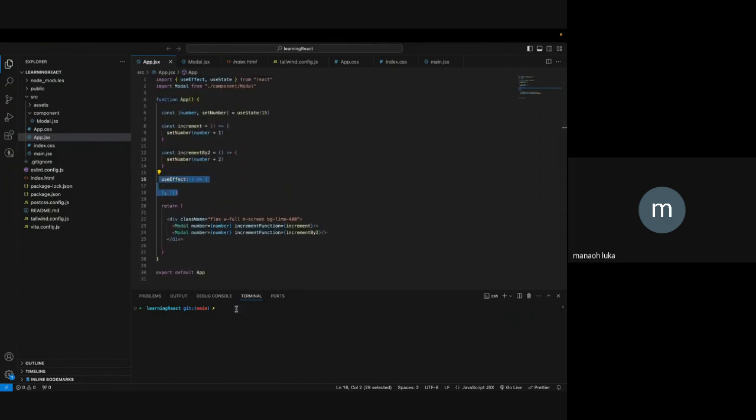So how do I start my React project? Somebody should help me out. Remember, it's React with Vite, right? So somebody should help me out. What's the code? What's the command? npm run dev. npm run dev. Let's see whether this works.